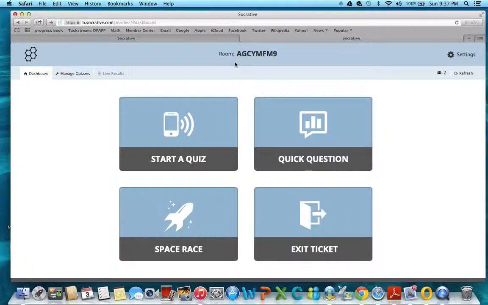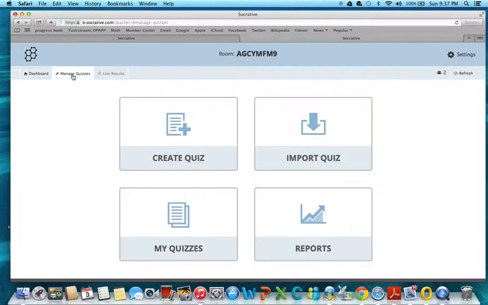On the dashboard, you can also start a quiz, ask a quick question of the class to answer with responses, have a space race, or have an exit ticket. But before utilizing any of these tools, you must first have quizzes in place. Let's go to Manage Quiz.